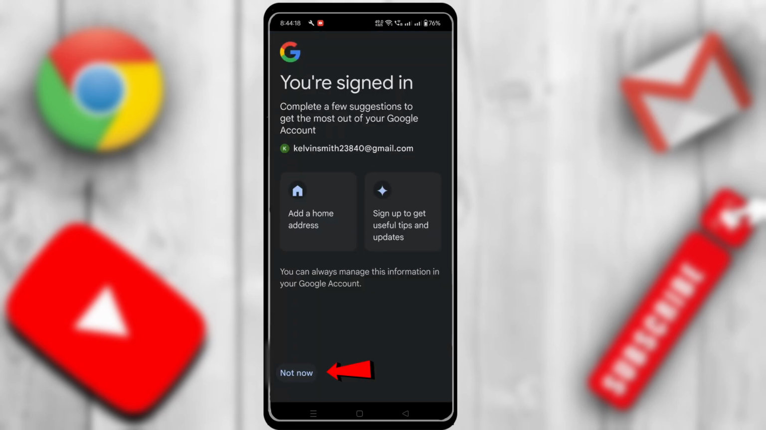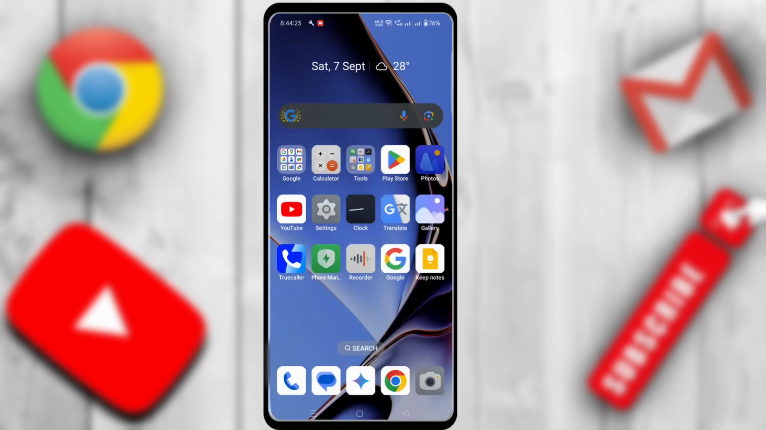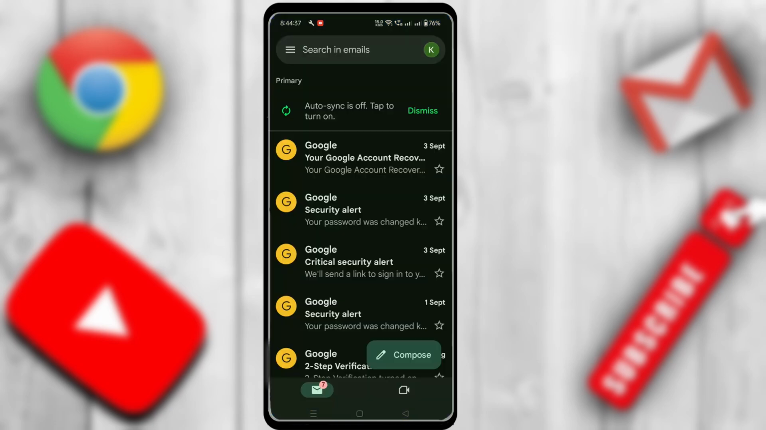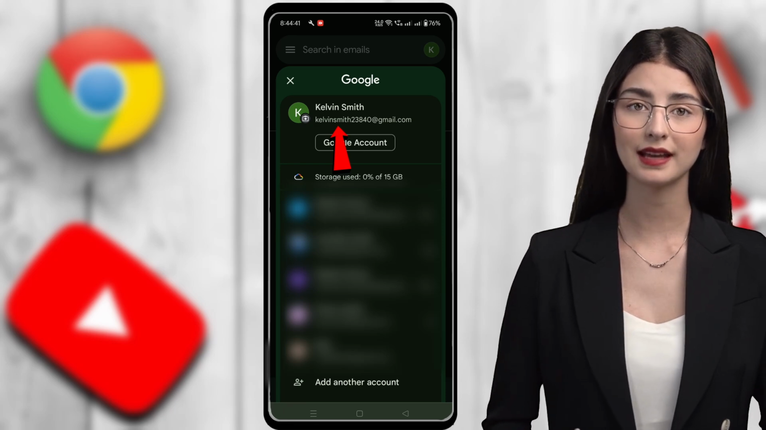Here, click on the Not Now button, and it will automatically redirect you to the mobile home screen. Now, to see if you are logged in or not, open the Gmail app, and then click on the profile icon at the top right corner. Now you can see that my account is successfully recovered and logged in.